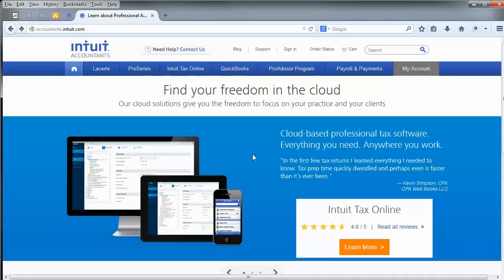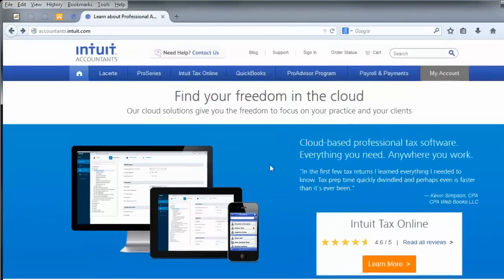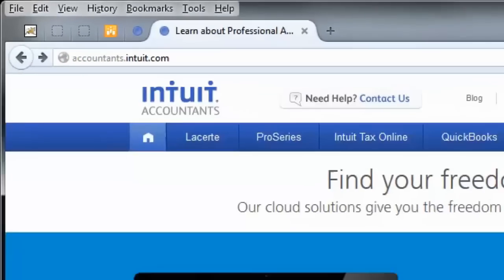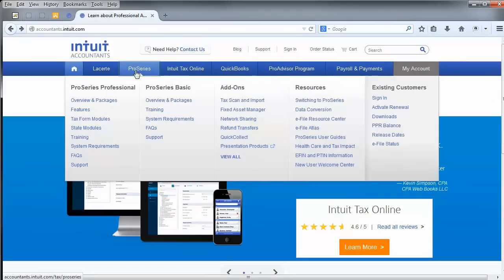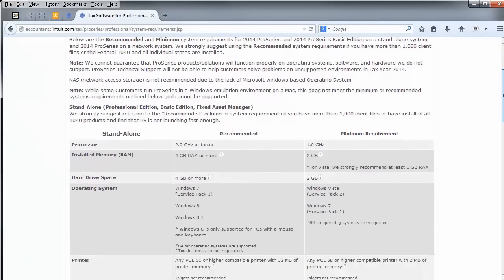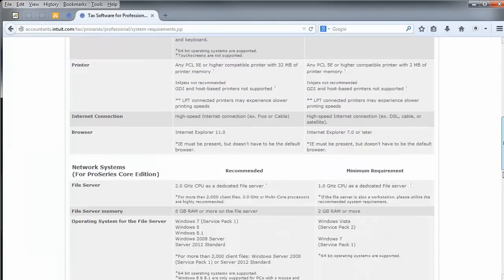To see the details for these requirements, go to our website at accountants.intuit.com. Hover the mouse cursor over ProSeries to display the drop-down selection and click System Requirements. Use the scroll bar on the right to scroll down and view the standalone and server requirements.